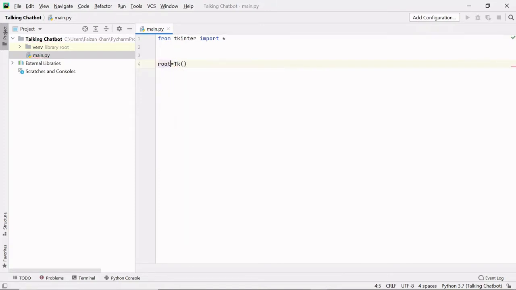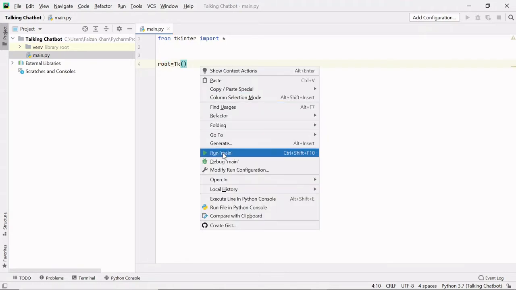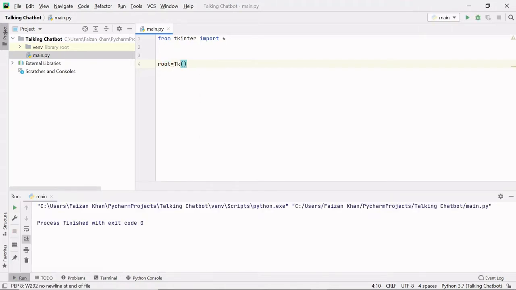So this way we create an object of any class: we write the class name and then assign that to some variable. Let us run and see if our window is created. You can see there is no error on this console and our program finished with exit code 0. So our window is created, but we are not able to see that window because this code executed very fast.